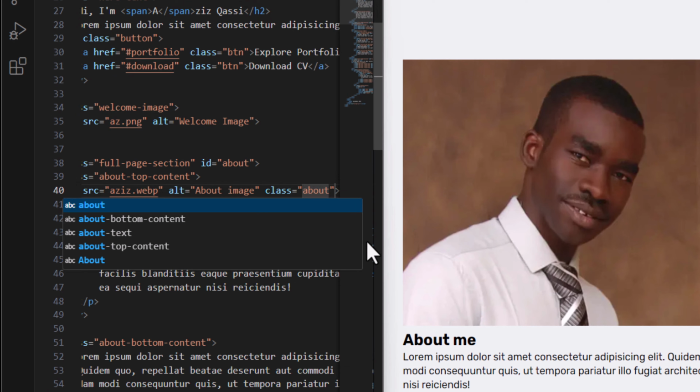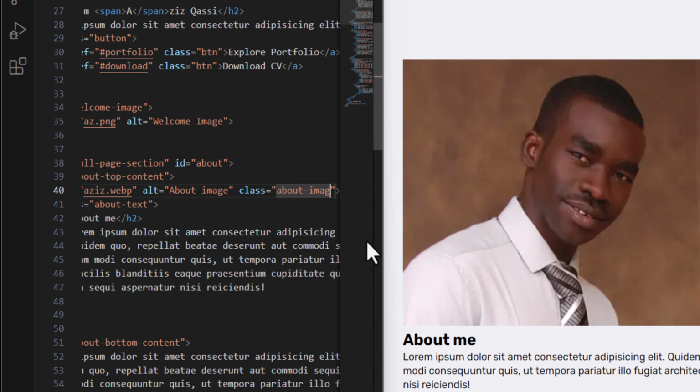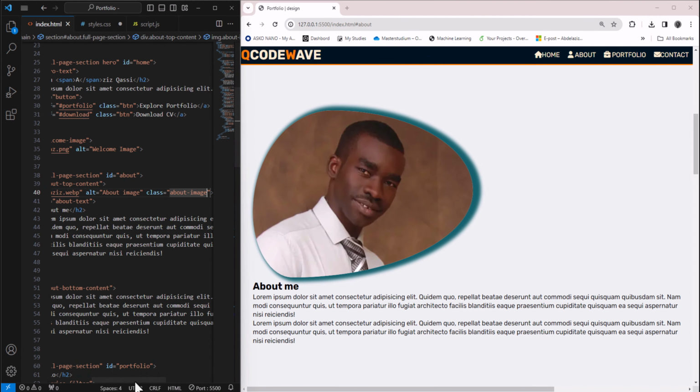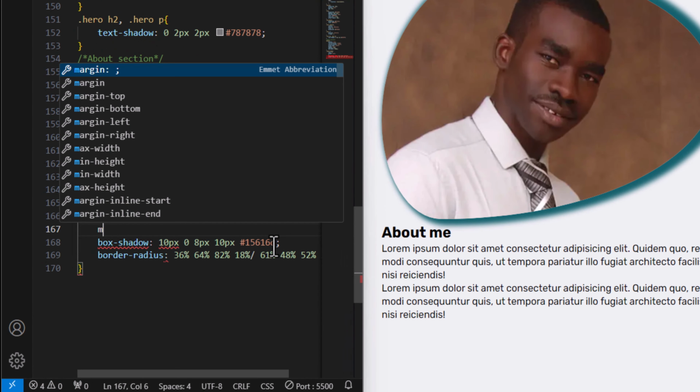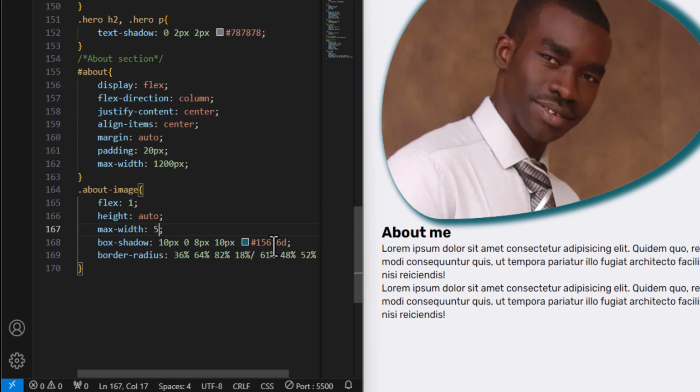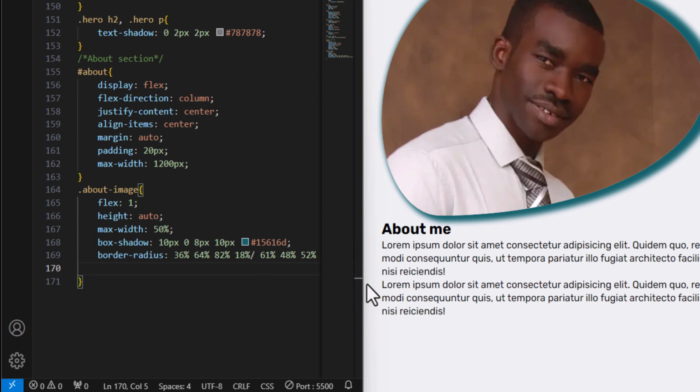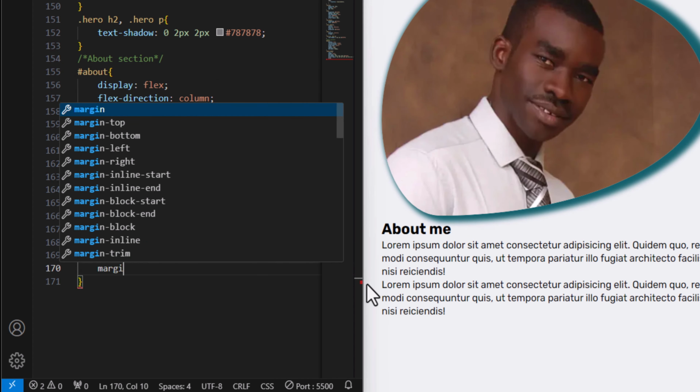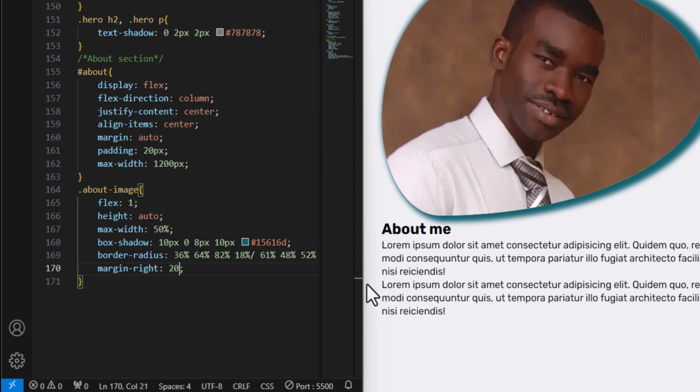Call it about image, and maximum width is to have 50%. So add margin right 20 pixel.